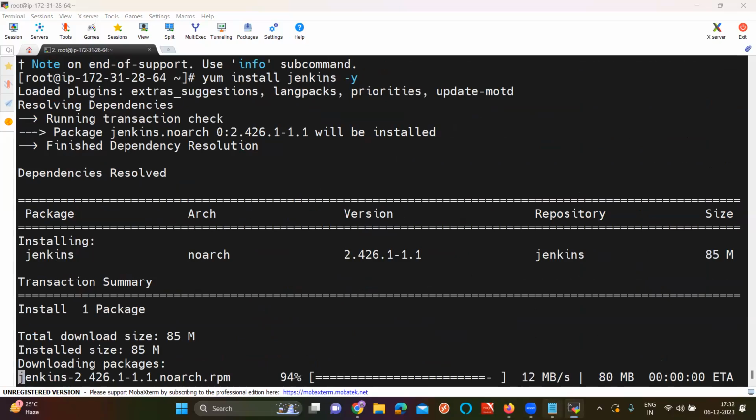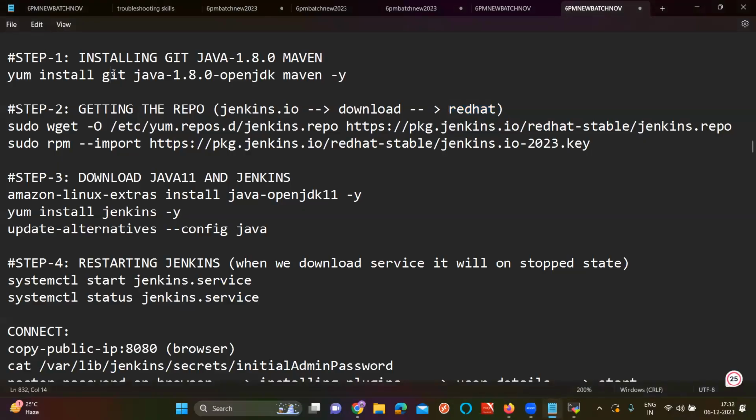It is going to be step number 3. Step number 1, you download Git and Java 1.8. In step number 2, what you have done, we get the repository. How did we get the repository? Go to jenkins.io, download, copy paste the repository and its key. Step number 3, downloading Java 11. The command to download Java 11 is amazon-linux-extras install java-openjdk11 -y, and install Jenkins -y.